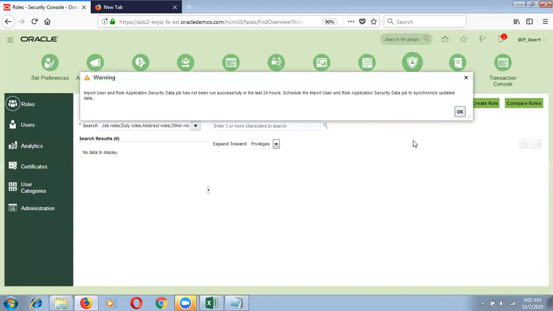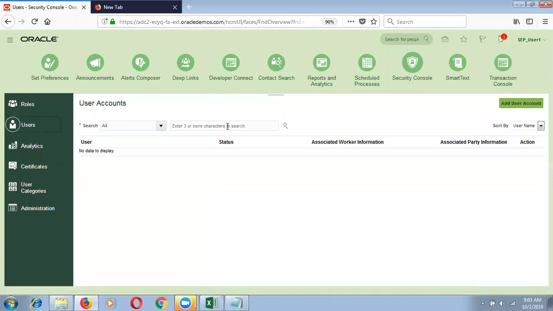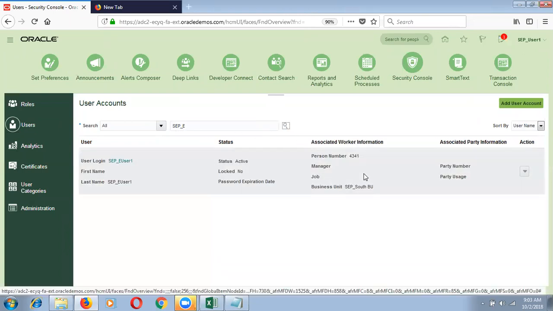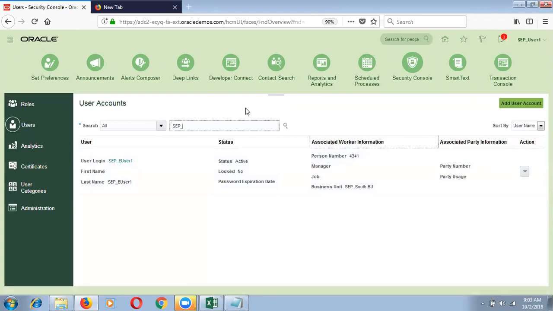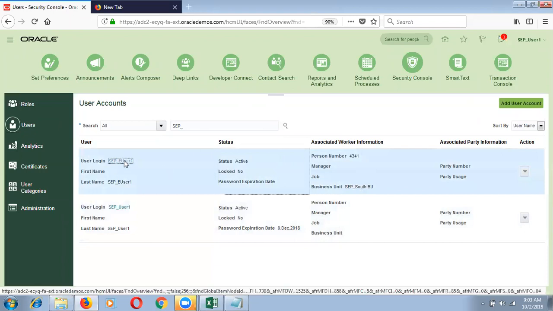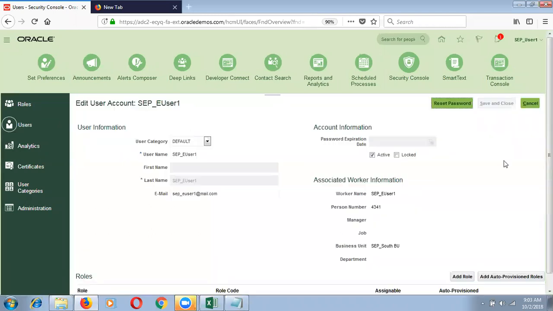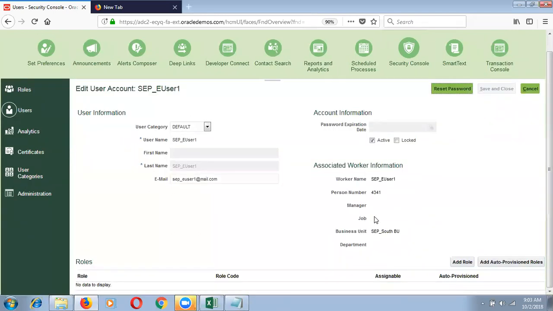Okay, that's fine. Users, search our user, SCP underscore employee user 1. See, for employee user 1 you can see associated worker information. If you see an implementation user, you won't see any associated worker information, but the employee user is associated with the South business unit. He has a person number. That person number is a seeded database sequence. Okay, so this is the person information.